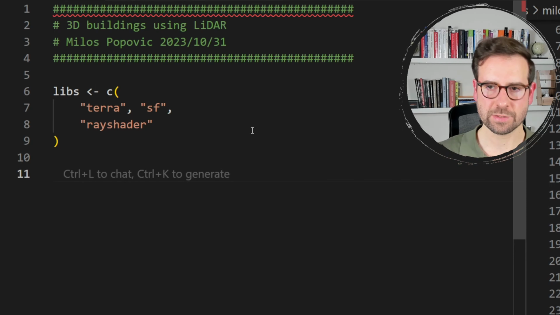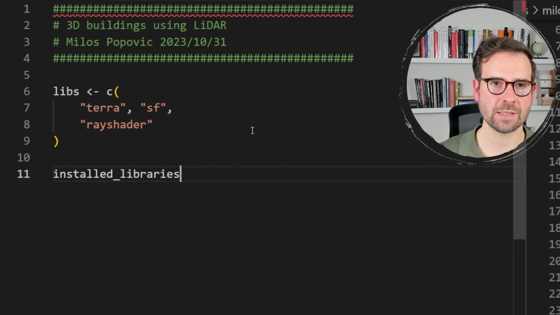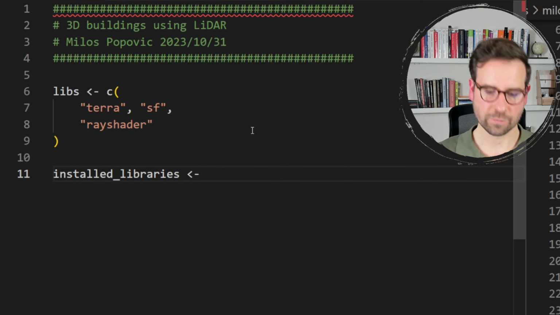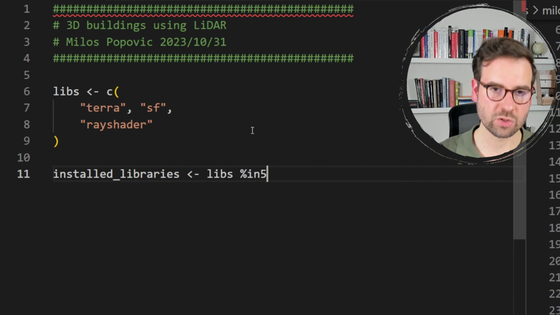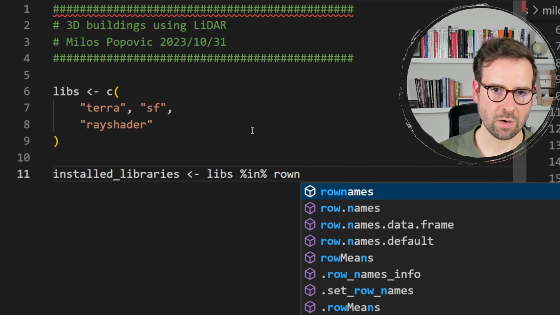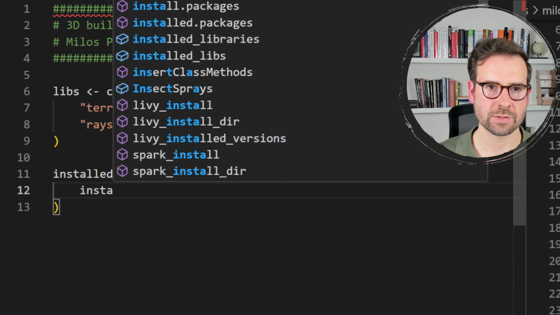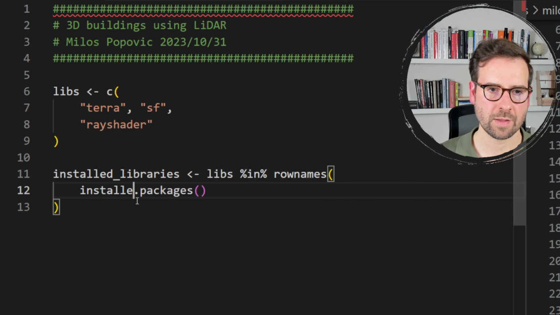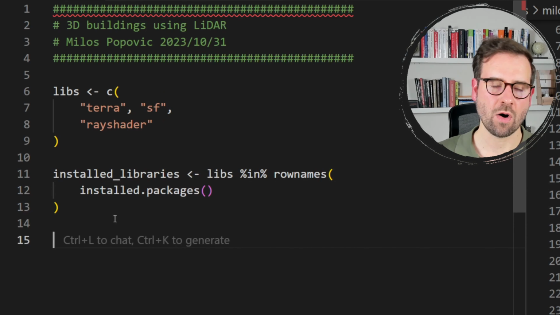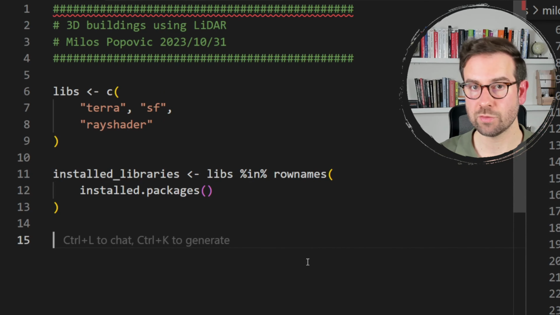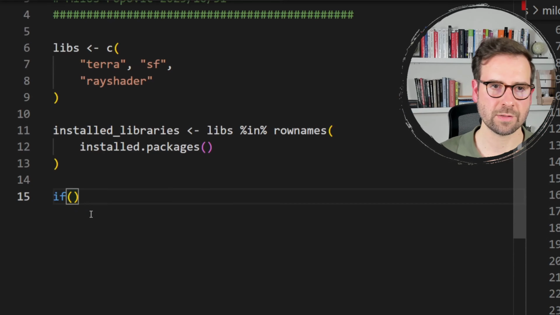The second thing is to check if these libraries are installed. So first of all, we're going to go ahead and check in the row names of installed packages whether these libraries exist. So installed packages, just like this. Okay, and then if they don't exist, we need to install them. So we need to define here an if statement.